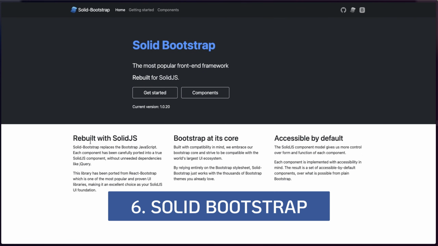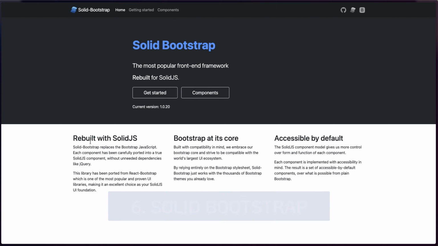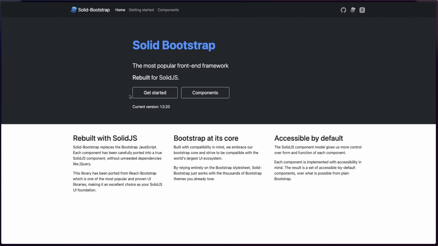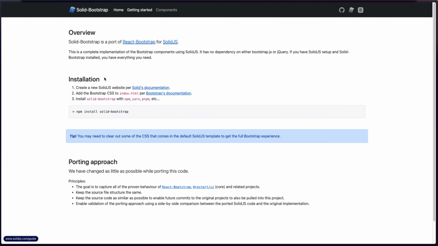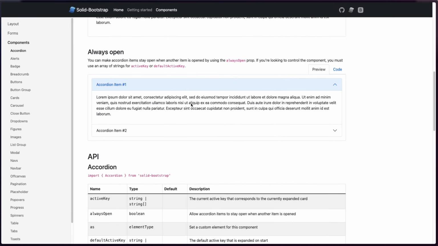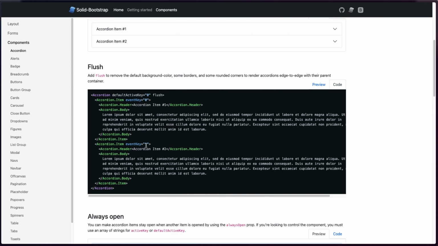Now let's move on to another port, which is Solid Bootstrap. Wow, this is getting interesting. All right, this is basically Bootstrap for SolidJS. It's similar to something like React Bootstrap, which is basically Bootstrap built specifically for React.js. Okay, let's get started. Let's look at this. Okay, the installation. All right, this is nice. Let's look at the components right here. Okay, we have all the Bootstrap components as expected, and let's look at the code.